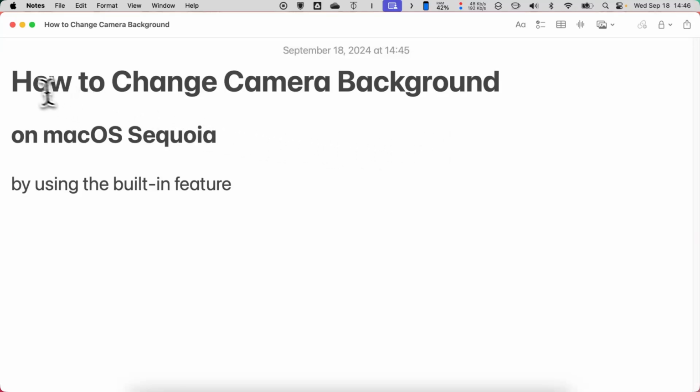Hello, in this video, I will show you how to change camera background on macOS Sequoia by using the built-in feature. So macOS Sequoia introduced a new feature that you can change the background of your camera. You can use it on so many apps, not just the built-in from the Apple.